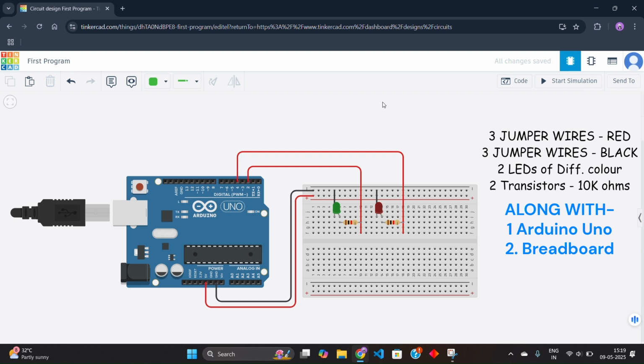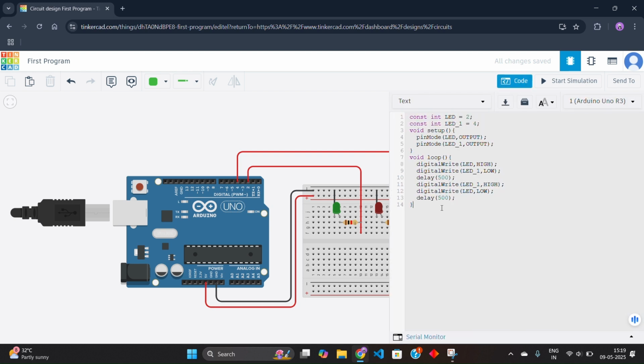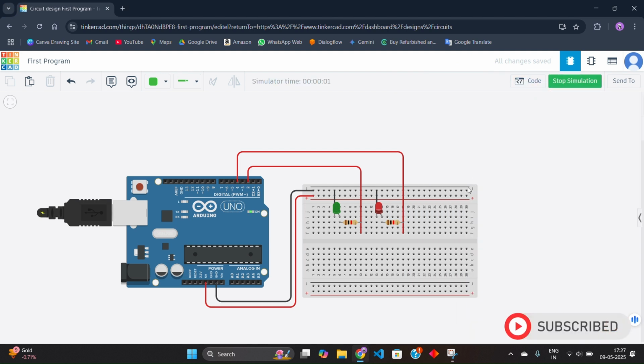After building the circuit, we need to upload the code. So here in the code section, I have written the code. Note that this code is written in Arduino C language, and this code has been already mentioned in the description below. After you have uploaded the code, you can close this tab and then we can start with simulation. So as you can see here, it's working.